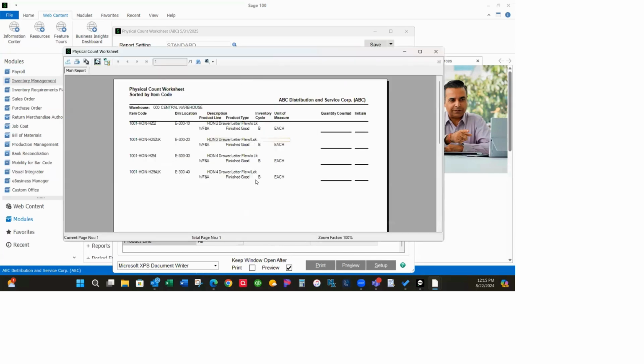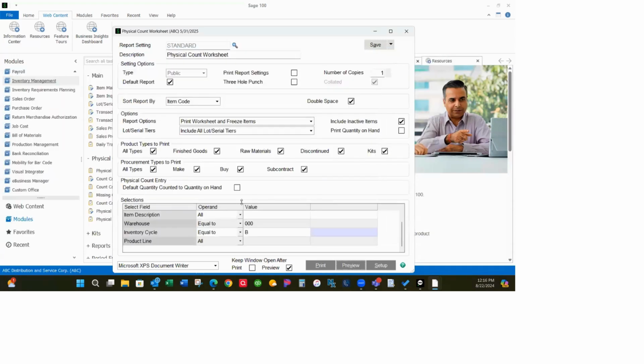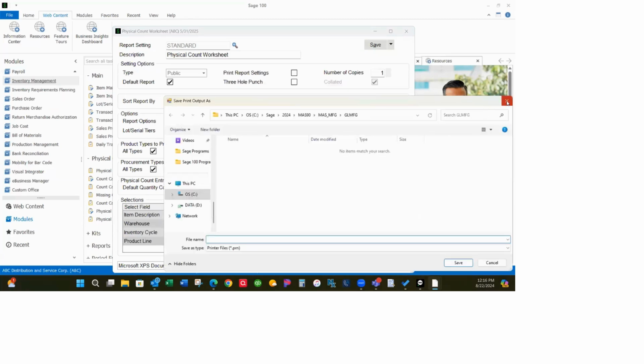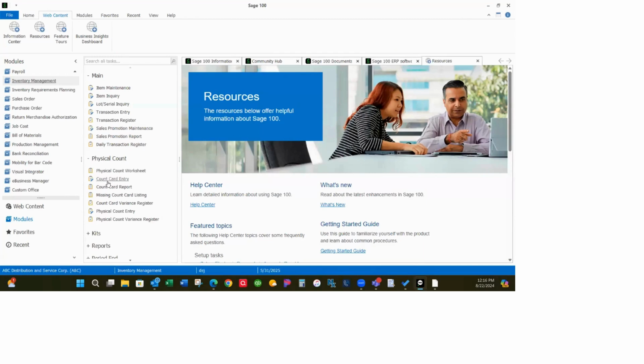And remember, because I chose the cycle count, I've only got 4 on here, but it could have a bunch more. So you have quantity counted, initials. So your person that's going out there, fill in the amount counted and initial it so that everybody has ownership of what they're doing. Okay. Then from there, after you go out and count, you're going to go out and count.